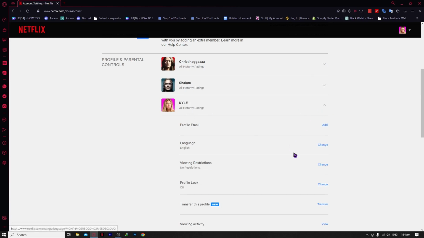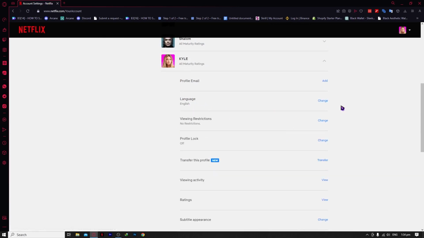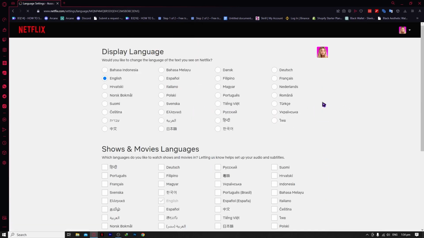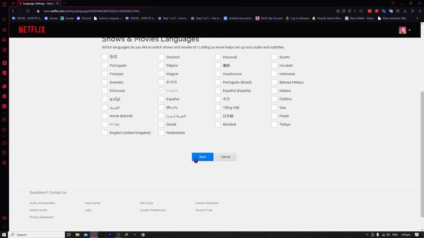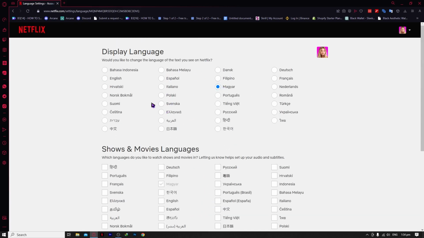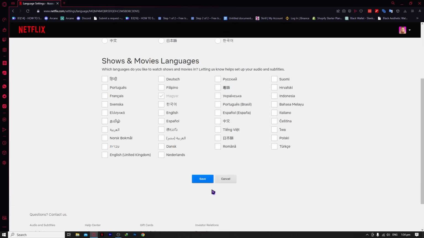So I'm just going to expand this, and then from here I can change the language by clicking on Change right here, and now I can choose any language I want. Once you have selected that, you simply need to click on Save. But in my case, I don't want to change the language, so I'm just going to cancel.